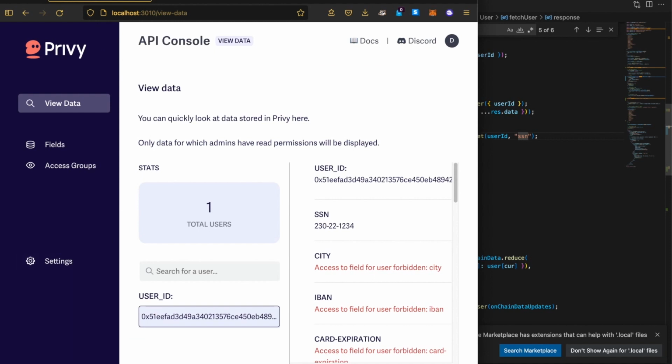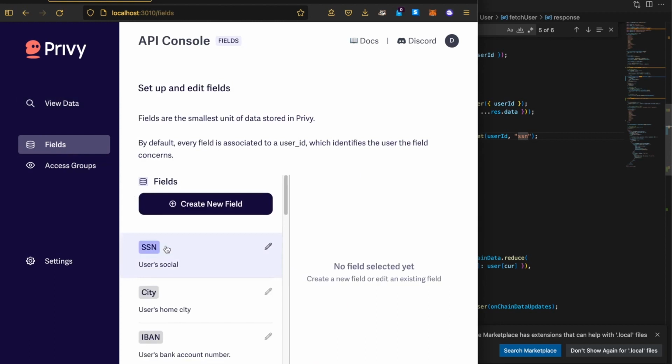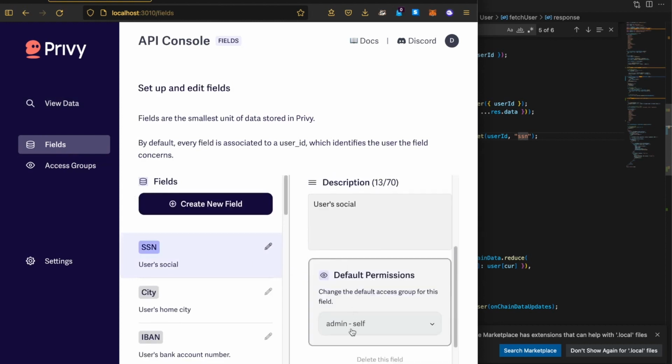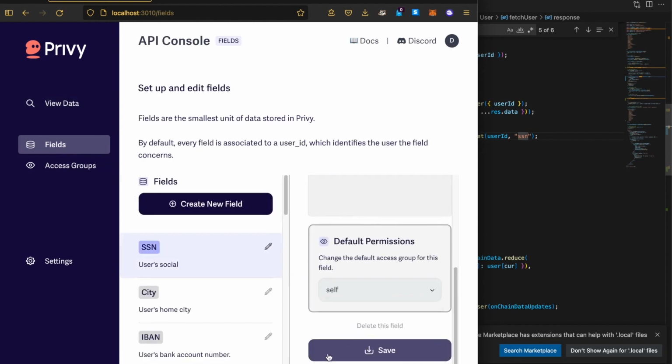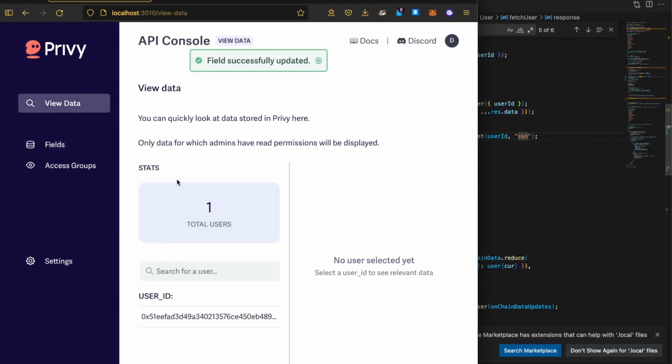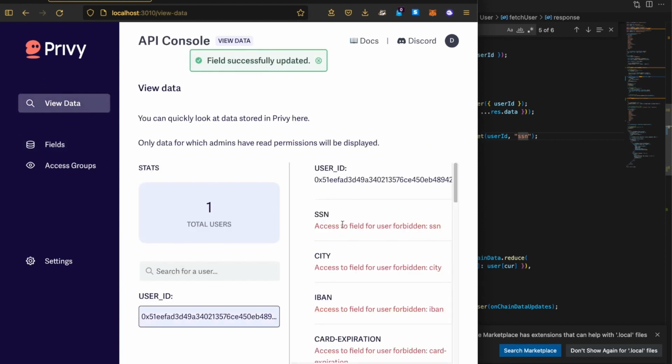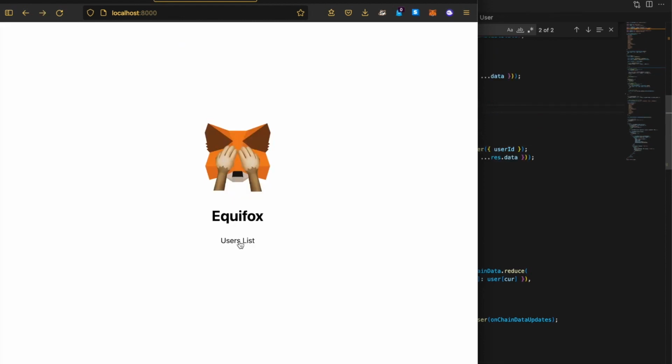Now in the Privy console, we can see the data admin has access to. But why would we want to see a user's SSN? Maybe we intend to give DocuSign or a third-party crypto off-ramp access to it with the user's consent, but we certainly don't want to look at it. So here, I can just go back to the console and change the default access group for SSNs to self, for instance, and voila. The SSN is now only available to the user themselves and no longer available to the developer. That's how easy it is to change permissions in Privy.